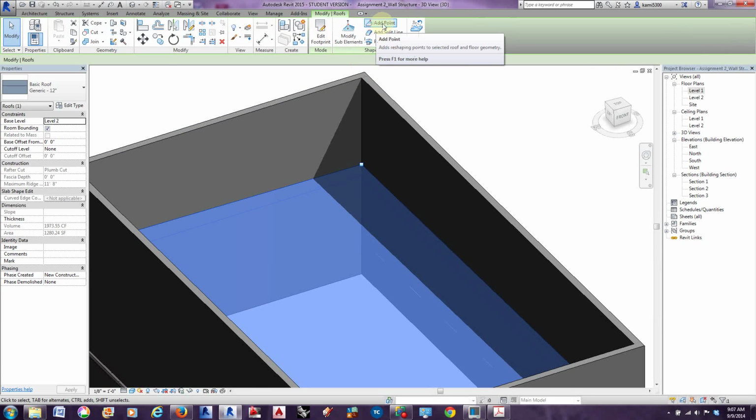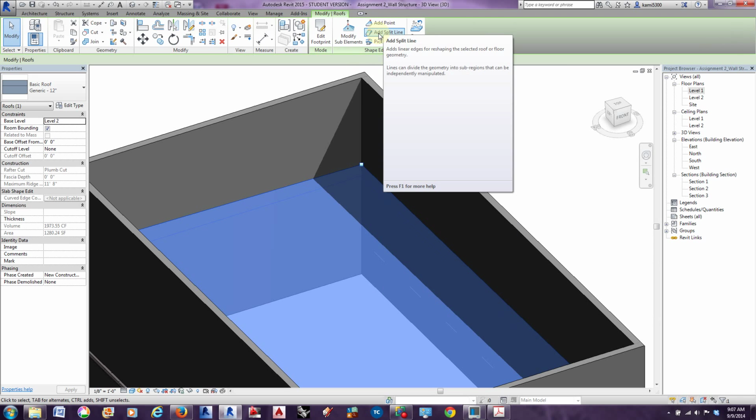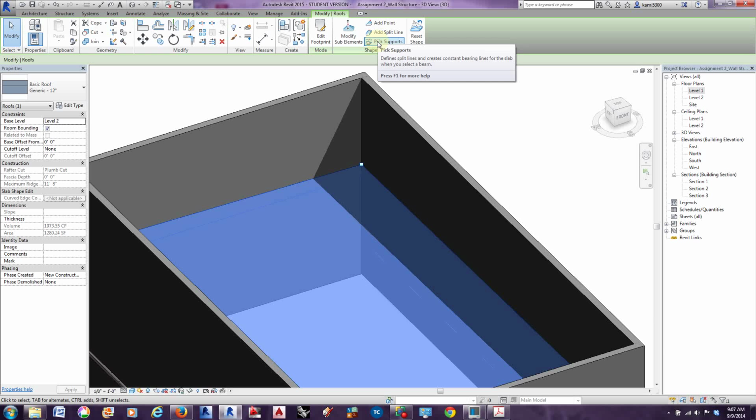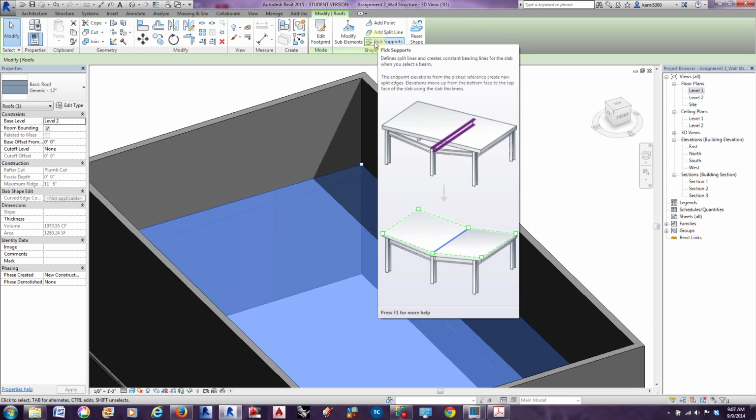You could also add more points to the roof. You could split the roof to start maybe draining to the center. And you could also start to pick points where maybe there's a structural beam that's a little bit lower that you want the roof to be on. So it's another way you could draw a butterfly roof if you wanted to.